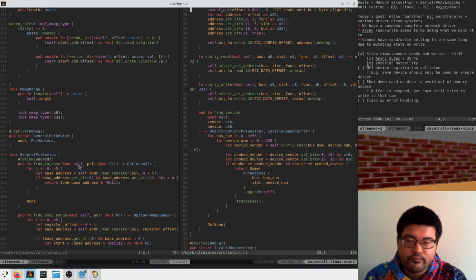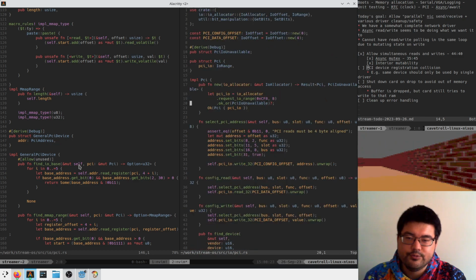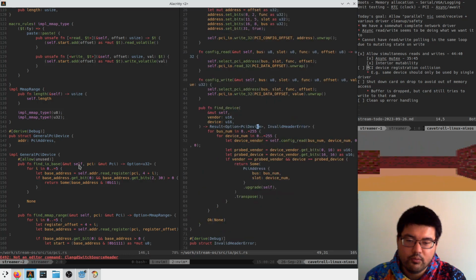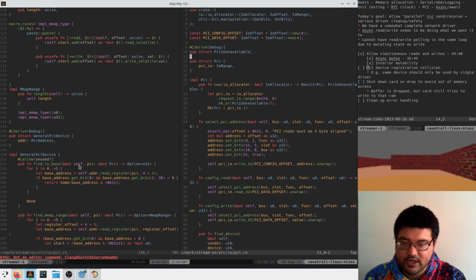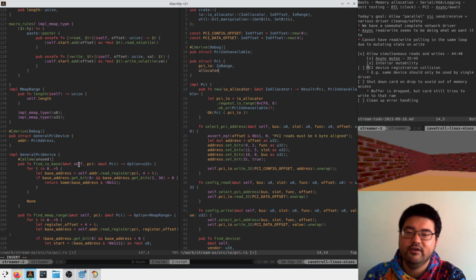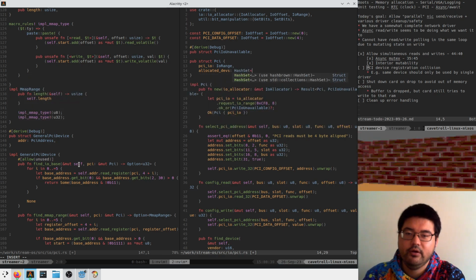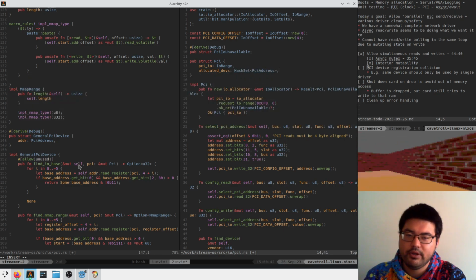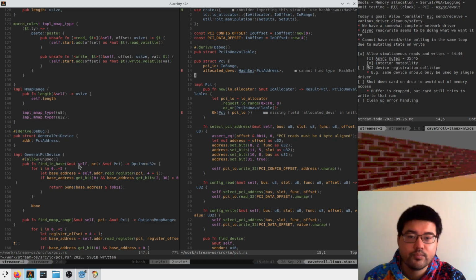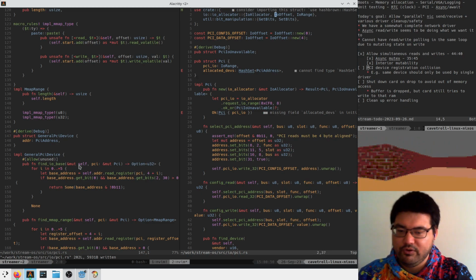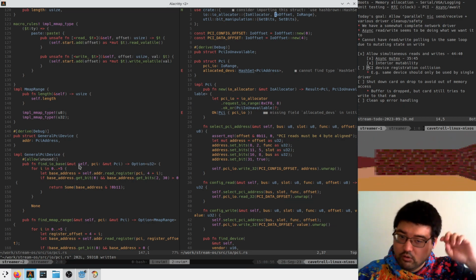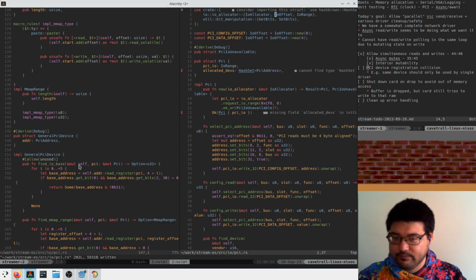So what we could do now is have in our PCI subsystem, we can have an allocated devs, which is just going to be a hash set of PCI addresses, probably. Right? And what happens is if we find that device in that set, we'll just reject it. And when we drop everything, when we drop all of the pieces, we'll remove it from the set.